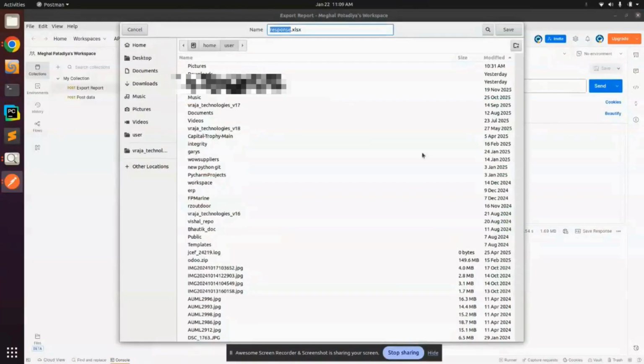As you can see, the report is now exported in XLS format, and you can check this file and see the reports afterwards. This is how the API export of the reports takes place.